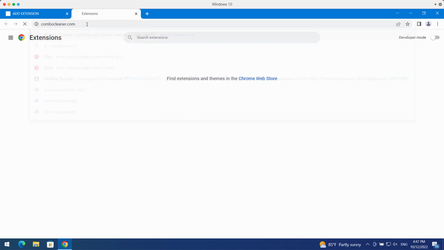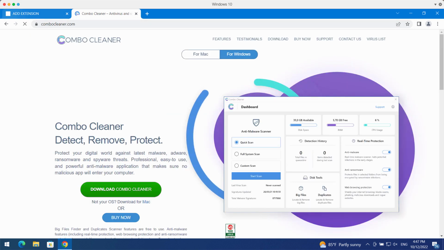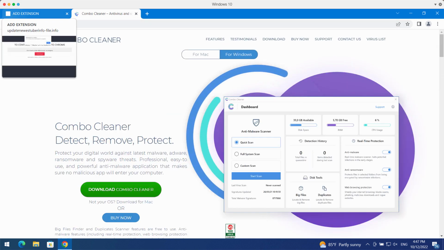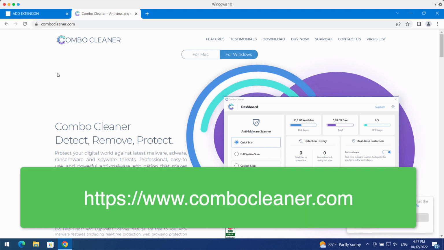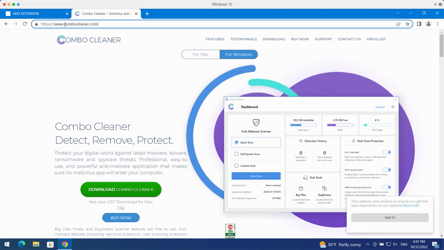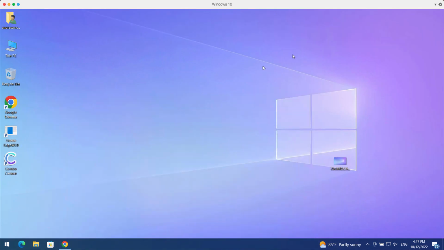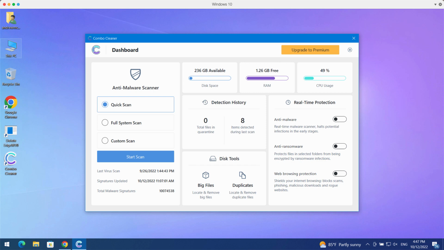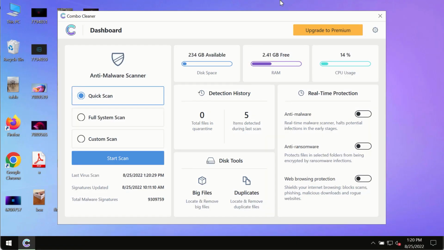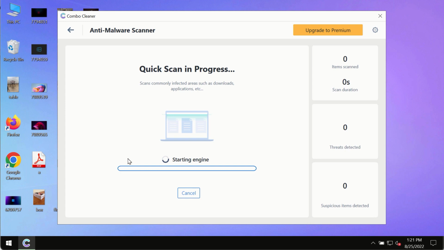In order to make sure that your computer is free of other threats, I recommend that you scan the system with Combo Cleaner antivirus. Please get it on the official website, combocleaner.com. Download the program, install it, and begin scanning your system with its help. After you have successfully downloaded and installed Combo Cleaner antivirus, make sure you click on the Start Scan button.